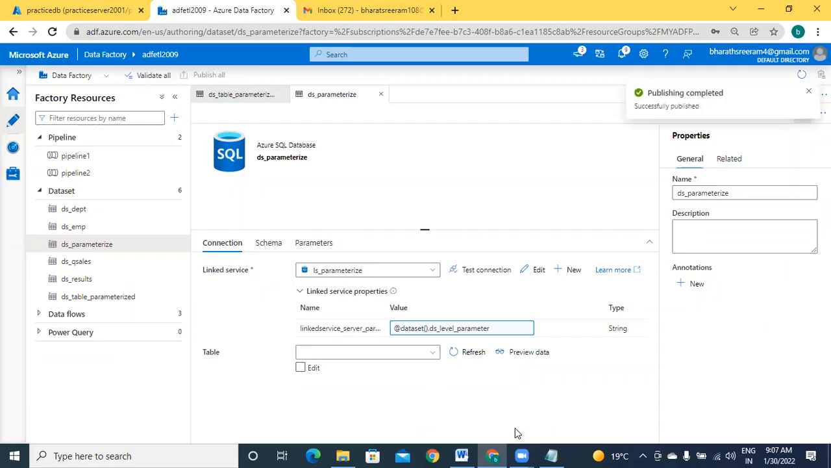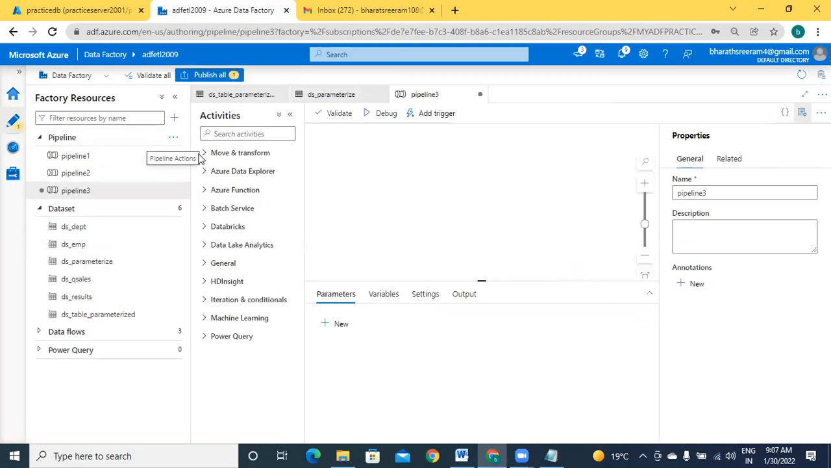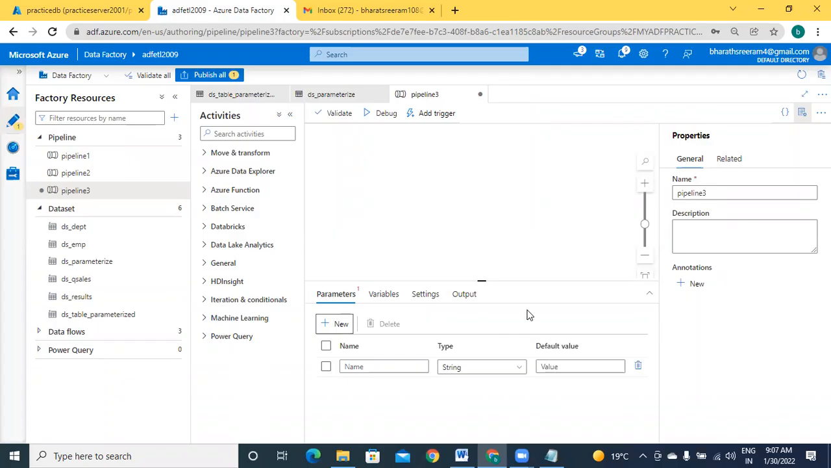Okay, data set published. Now come to the pipeline. New pipeline. First, you have to fix the values for the pipeline: what parameters you want to pass to the data sets. Of course, in this example, only one data set, but you might have two data sets, right? If you have two data sets, give two parameters.